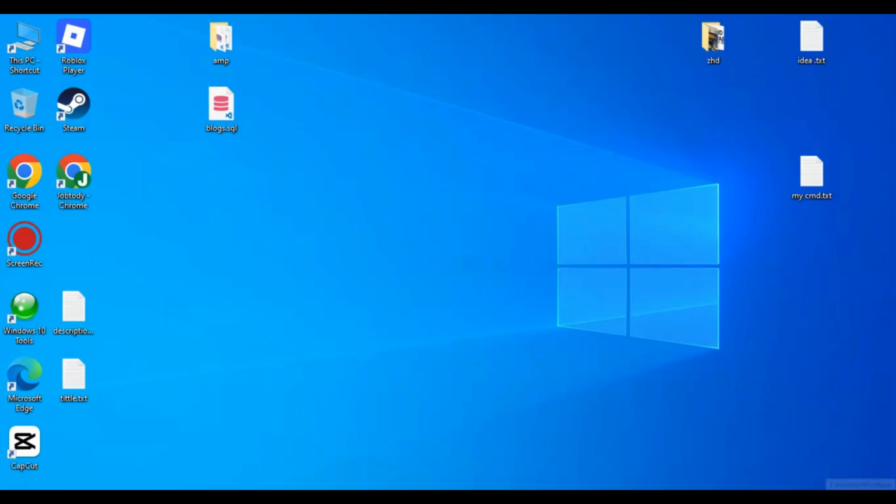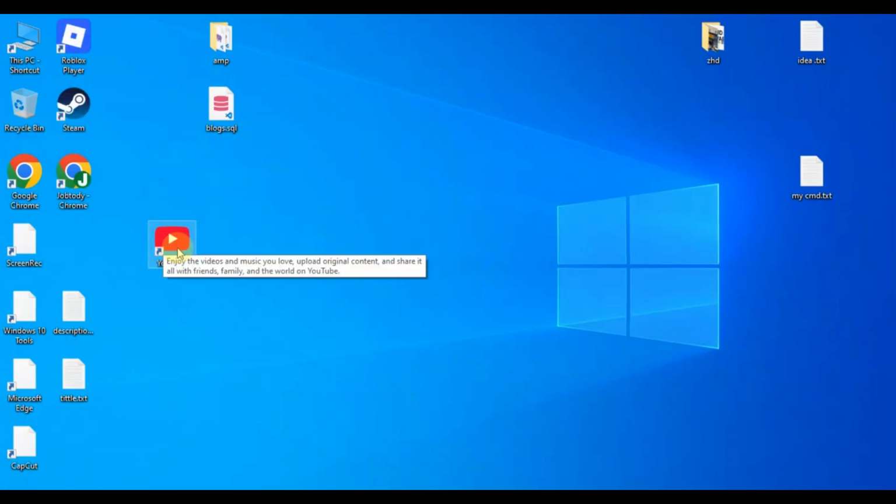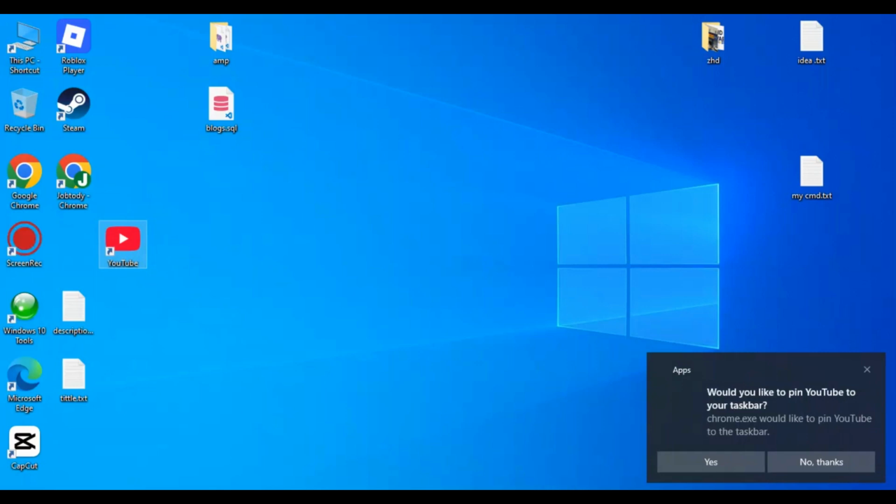A final window will pop up asking if you want to pin the app. Check the boxes for Pin to Taskbar or Create Desktop Shortcut, then click Allow. Now you have one-click access to YouTube without opening a browser.